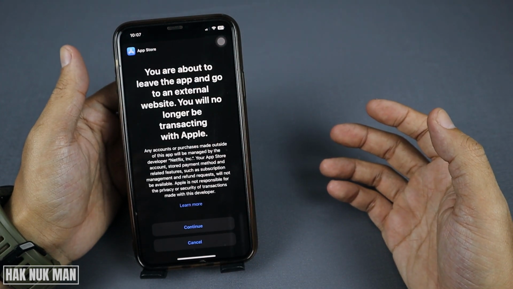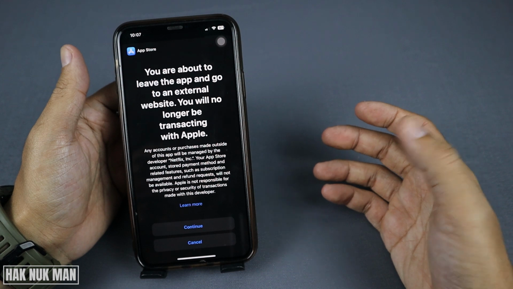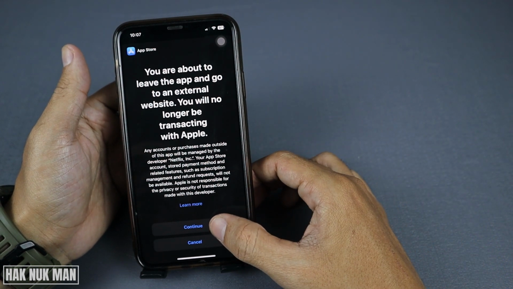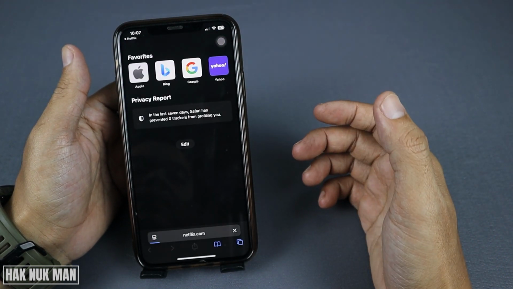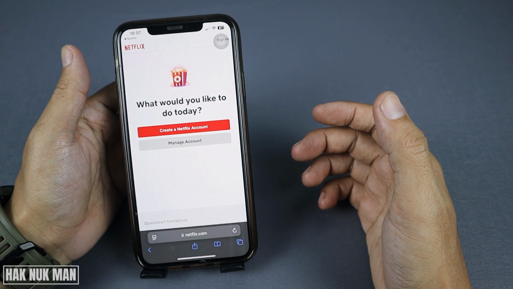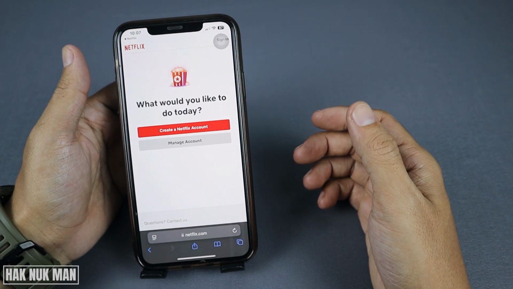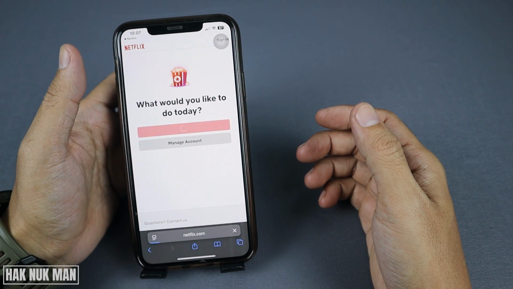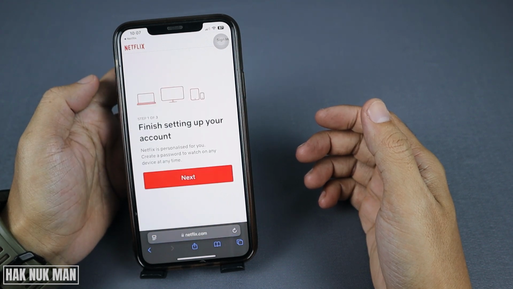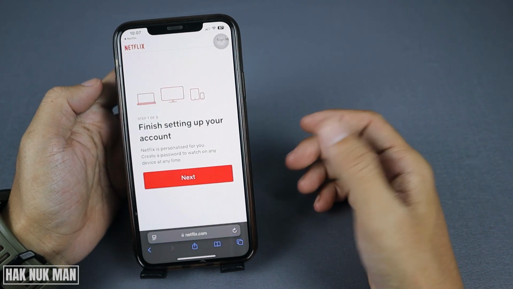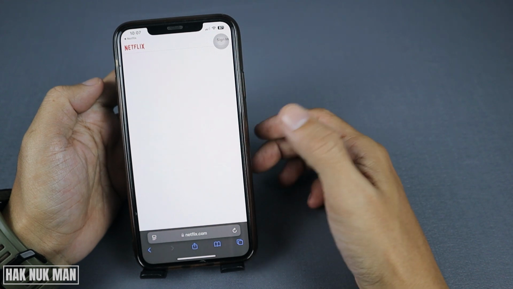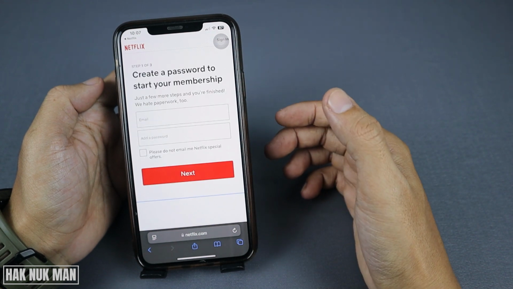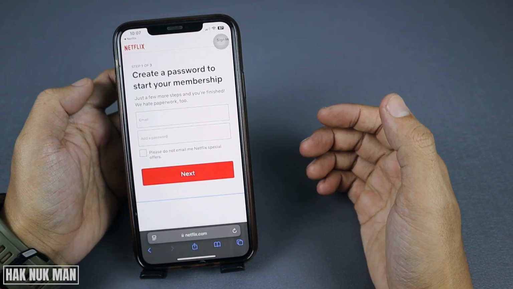After that, the app will bring you to Safari. Press continue. And now press Create Netflix Account. Press next. Input the email address.